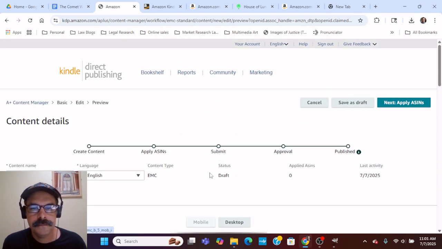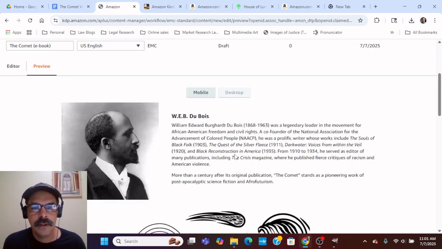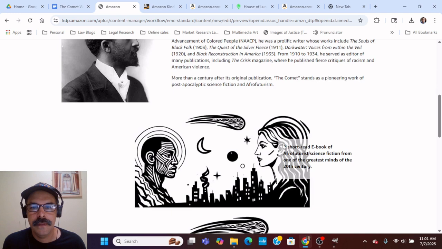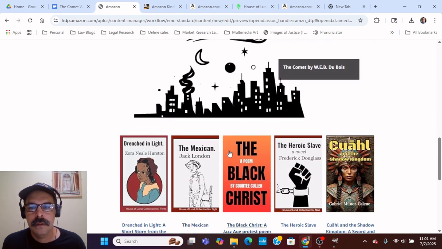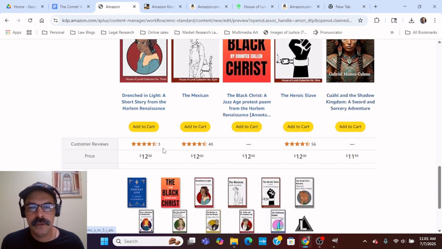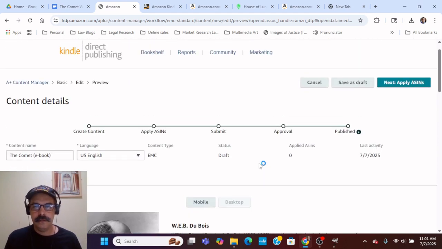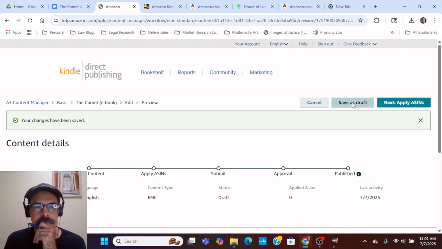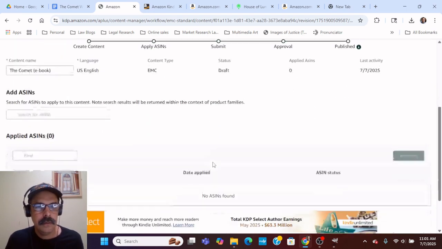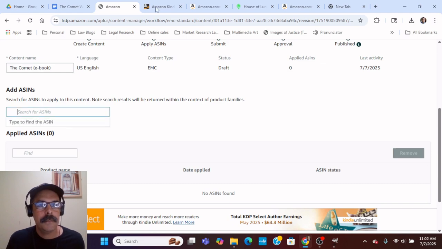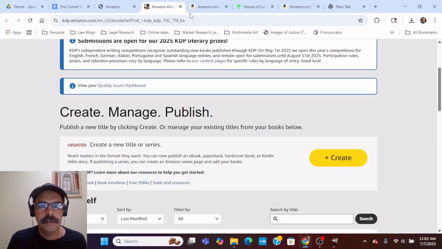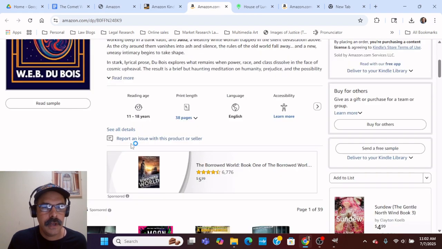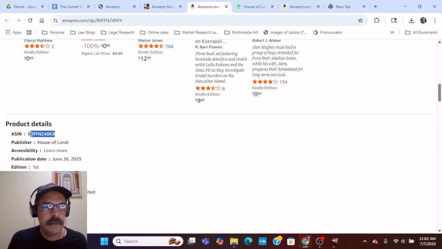This is the mobile view. And let's click the desktop. Yeah, I'm liking this. Again, promoting my other books. Okay, this I like. So now I'm going to add what's called the ASIN for the comment, which is right here on the page.